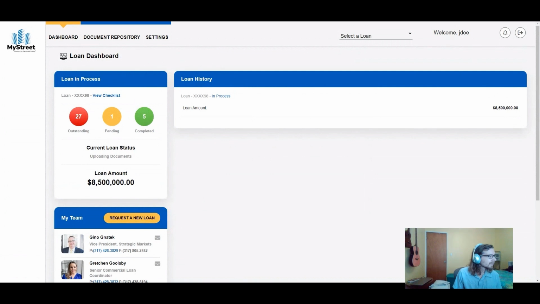So you've come to your dashboard. You want to see, where am I doing? Where am I on this loan? And what do I need to do next? So you can either click on View Checklist or click this little In Process link on the history. They're all going to take you to the same place.